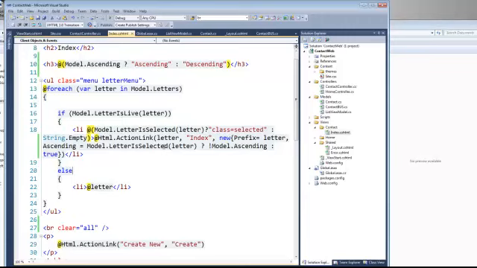And I'm creating this link. I already have some logic that deals with when the letter is selected, because I end up making the class of that list item selected. And I'm using the same logic here where I've got this other parameter, so I have these two parameters here. Prefix is letter, we had that before. I had another one, ascending, okay?